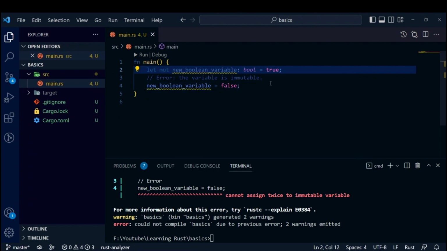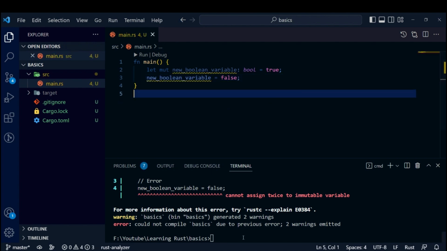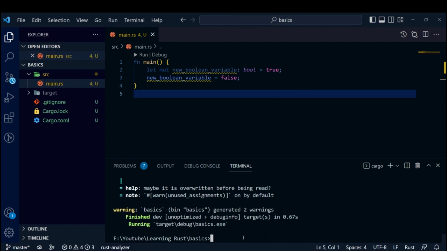Adding mut also conveys intent to future readers of the code by indicating that other parts of the code will be changing this variable's value. Now our code compiles and we are free of all the errors. But our compiler gives us a few warnings.